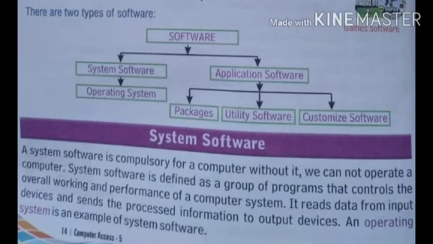This software consists of programs written in low-level language used to interact with the hardware at a very basic level. When we turn on the computer, it activates the hardware. After that, it controls and coordinates their function. System software serves as the interface between the hardware and the end users. Some examples of system software are operating system, compiler, interpreter, assembler, etc.